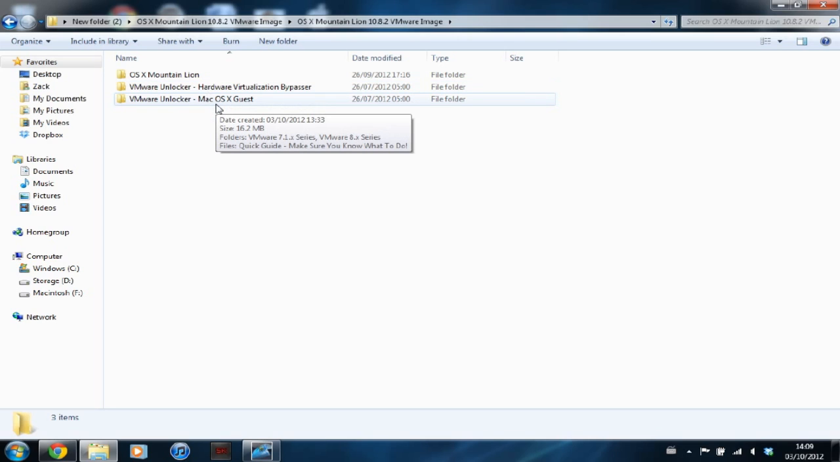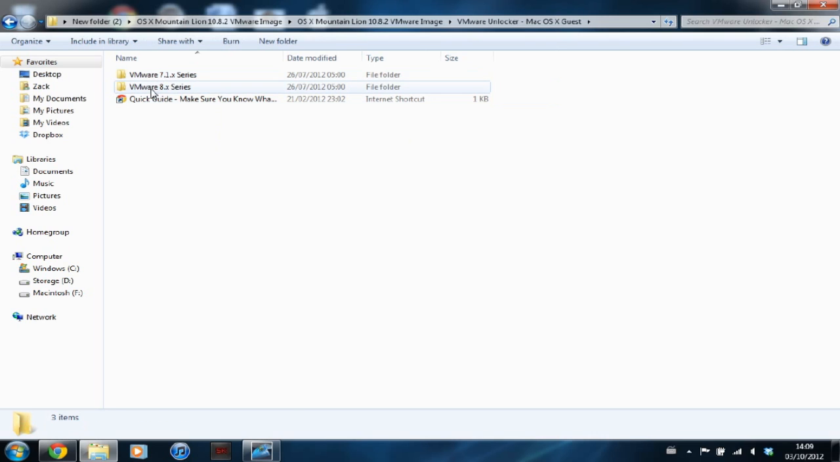And very quickly, just to answer a question before you actually get into it, the VMware 8 series unlocker works for VMware 9 as well. So if you have Workstation 9, you can use the VMware 8 unlocker to unlock it.